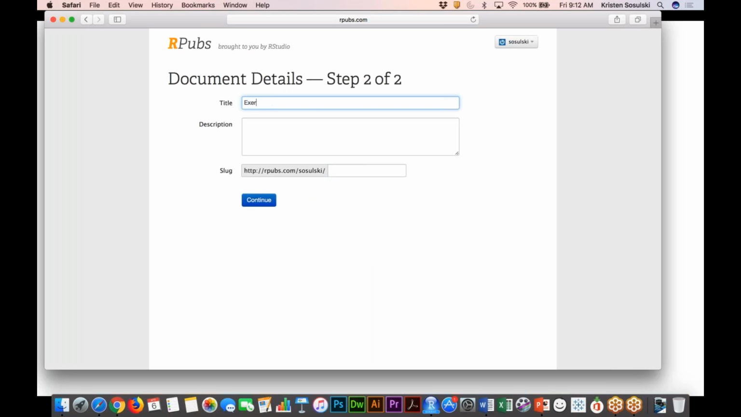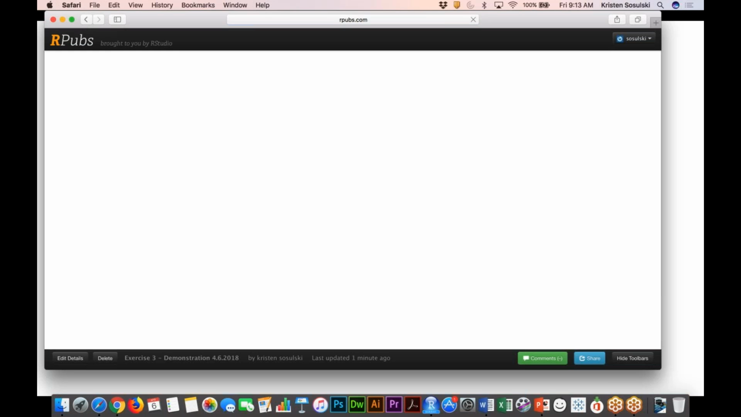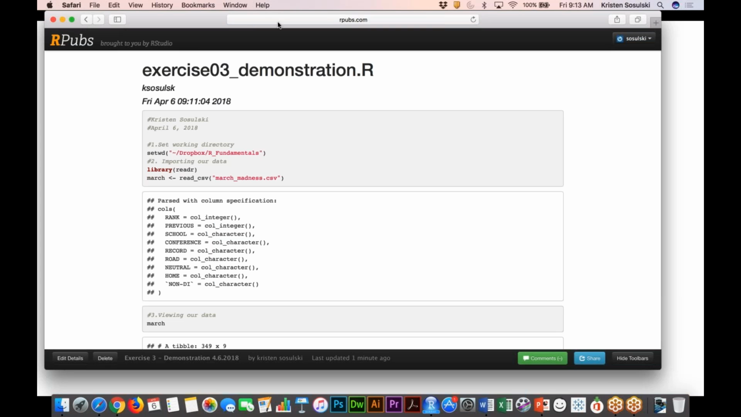And then I'm going to call this exercise 3 demonstration, and then I'll say 4.6 or something. Good. And then this tells me my directory. If I wanted to name it something, I could, but I'm going to wait for RPubs to give me a name for my file. I'm going to say 2018. Continue. Now it's published on RPubs.